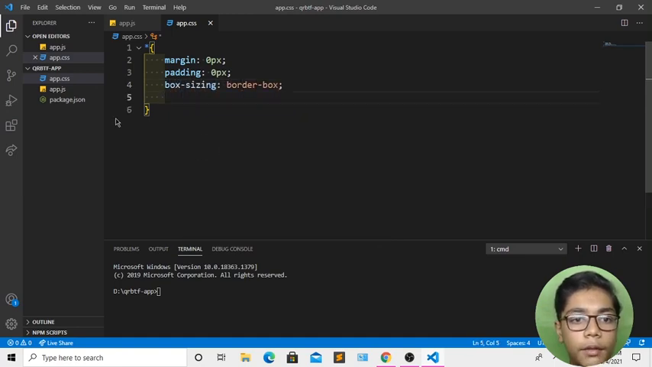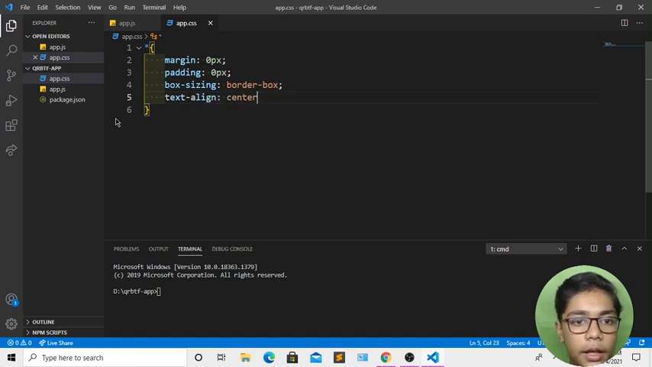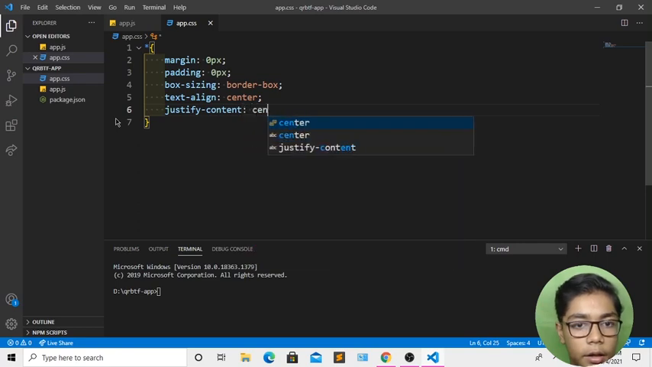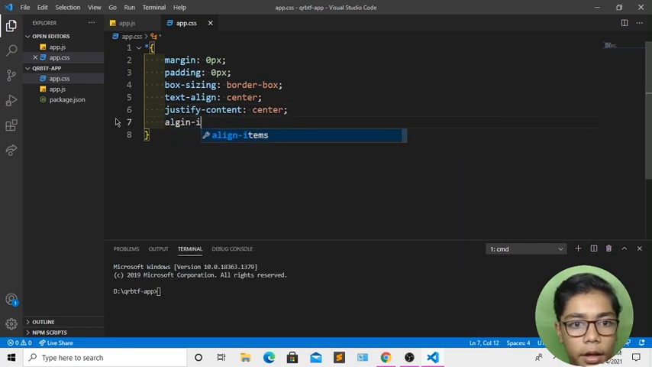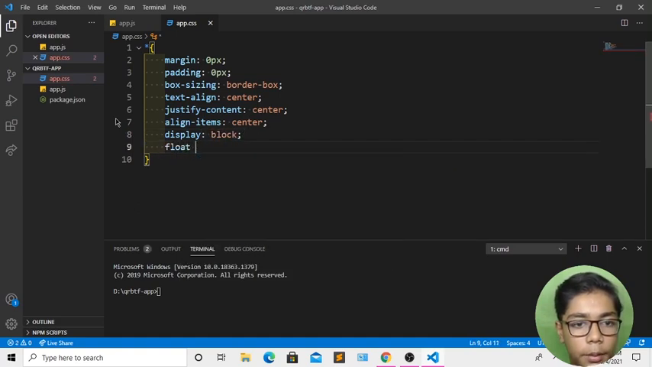So when you've done that, I will come underneath and create text align which should be center. Then I will write justify content in center. So write justify content center. Then I'll write align items in center. So I'll write align items in center. Then I'll also write display which should be block, and float which should be left. So I'll write float left. So here you can see we have defined that.